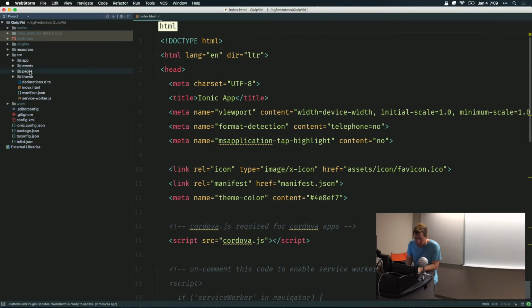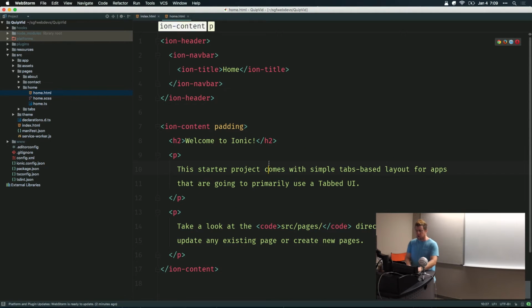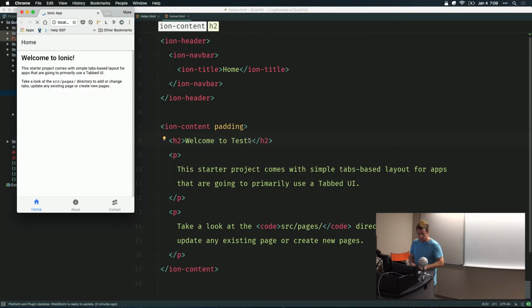Okay, so we'll jump into the home page here and just open it up. This is, for the most part, pretty straight up HTML. You will see some weirdness in there, like the ion header tag. I don't remember that in the HTML5 spec. So we'll just change this to test, come back out to our browser, recompile, and see the change. I just wanted to show you that that does a full live reload.